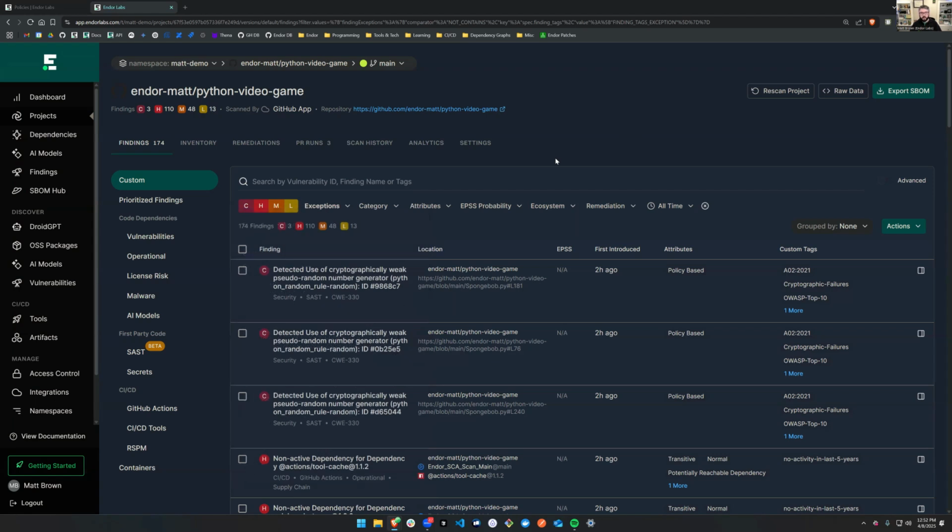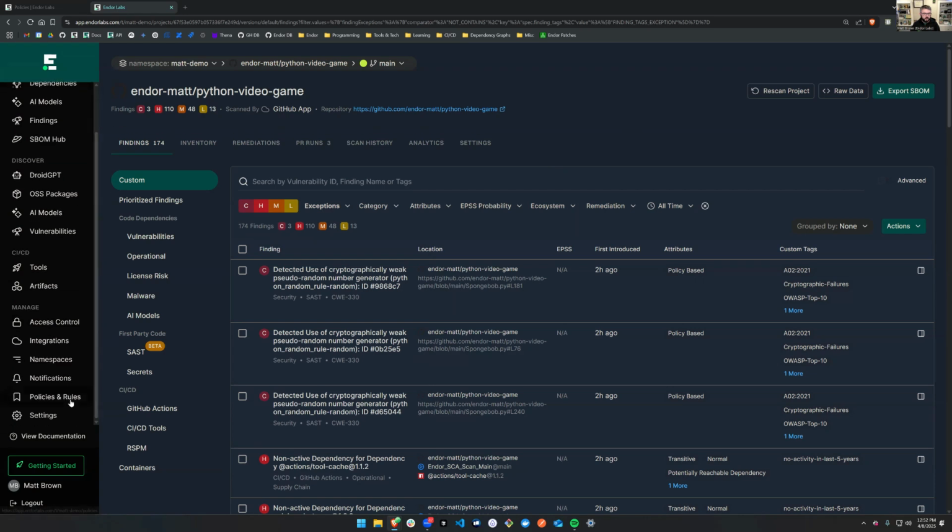Okay, so we've covered finding policies, we've covered action policies, we've covered exception policies. The next type of policy, and the last type of policy we'll talk about in this series, is actually my favorite one. These are remediation policies. And when you want to talk about developer friendliness, I don't think it gets any more developer friendly than remediation policies. And we'll talk about that in the next video.